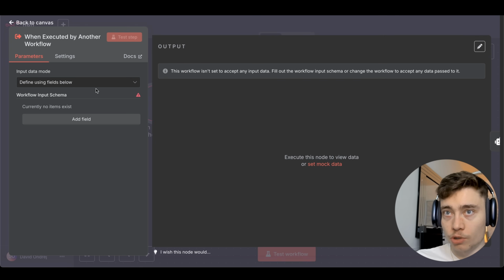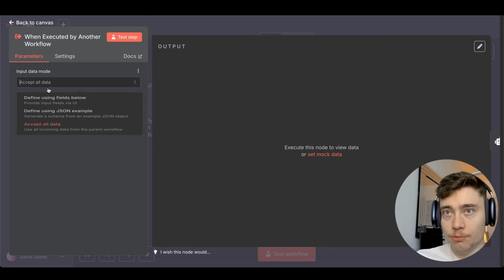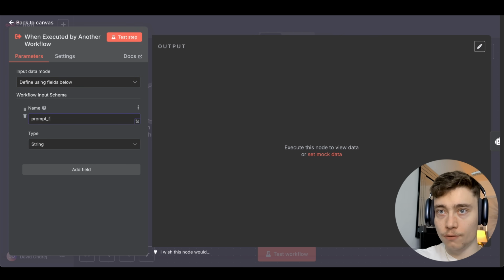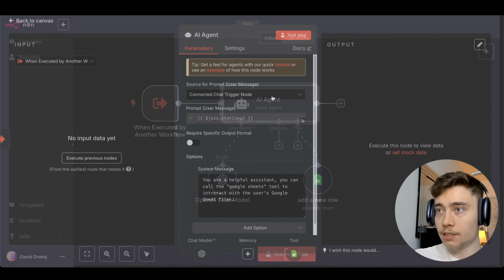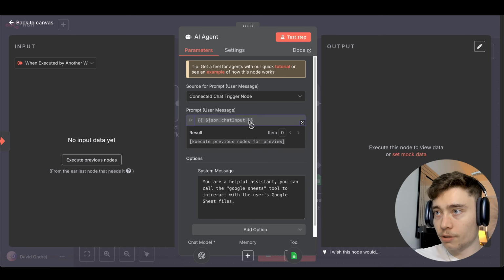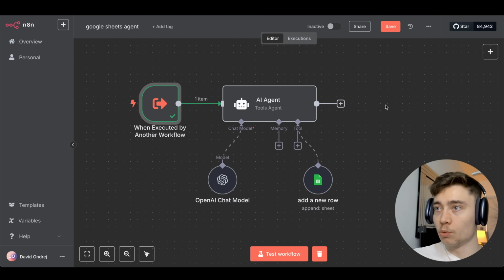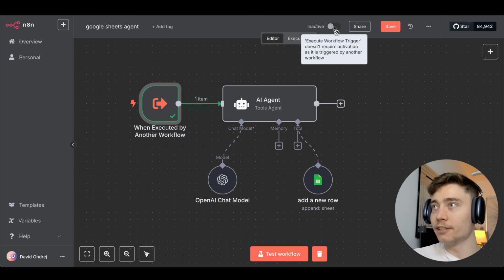So let's try to be more specific with this. When executed by another workflow, instead of accept all data, I'm gonna do define using fields below, and I'm gonna do prompt for agent. Type string, add field. So type string, yes. Let's save that. And inside of the agent, we should specify this. Define connected chat trigger node. Oh, I think I know what the issue is. So again, we didn't enable it, right? We didn't enable our workflow.